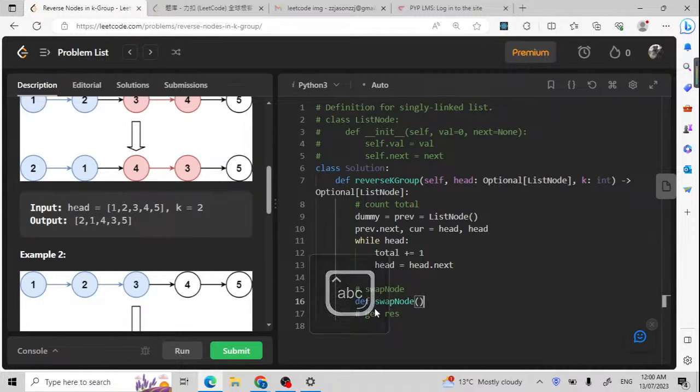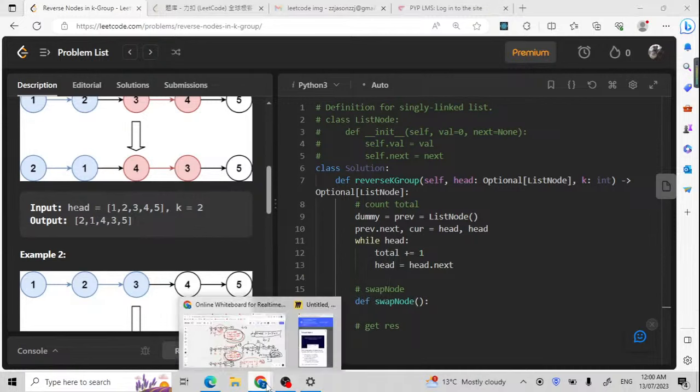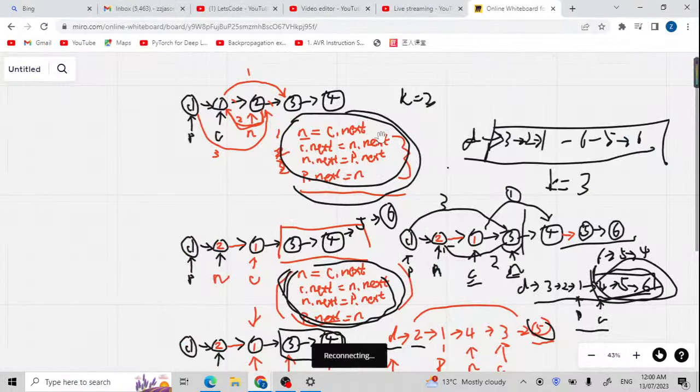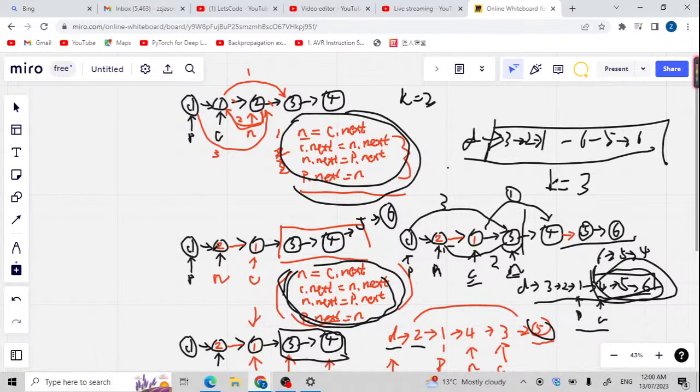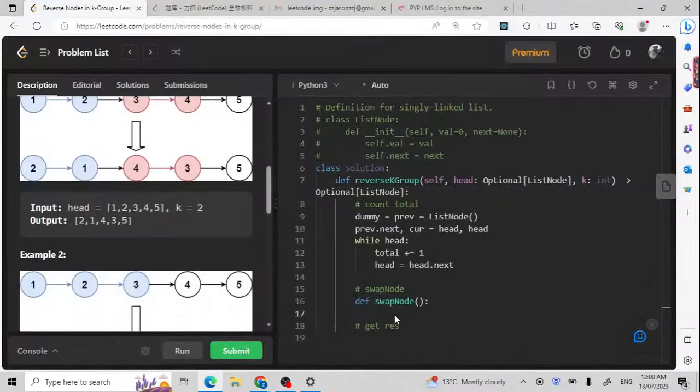So inside our swap node, as I explained, we have used what I explained on the whiteboard. Only in this way can we insert this second node 2 between D and 1. If it goes to the next, 3, put the 3 between D and 2. In this way we can always insert a node between previous and the current. So inside the swap function, let me define a swap node function.